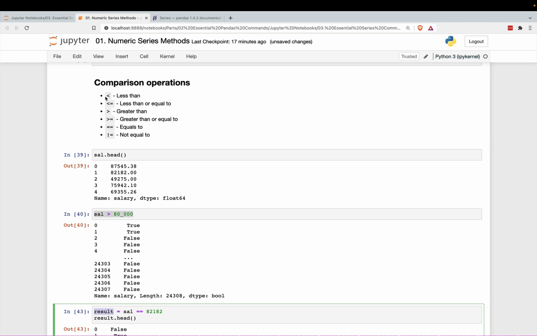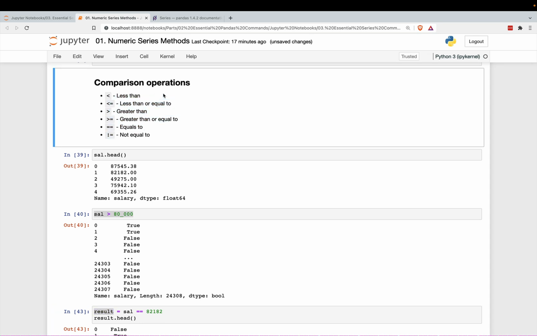All right, so all of the basic comparison, these six comparison operators, they work with regular numbers and they work with Pandas numeric series.